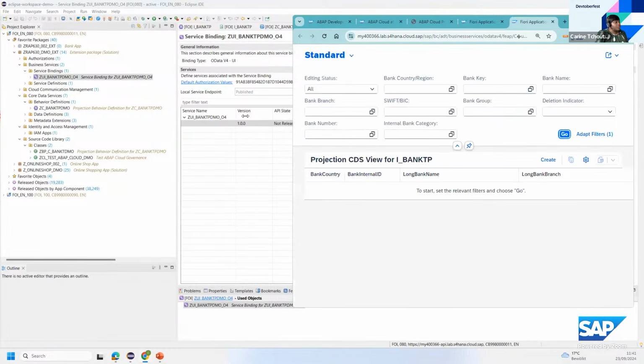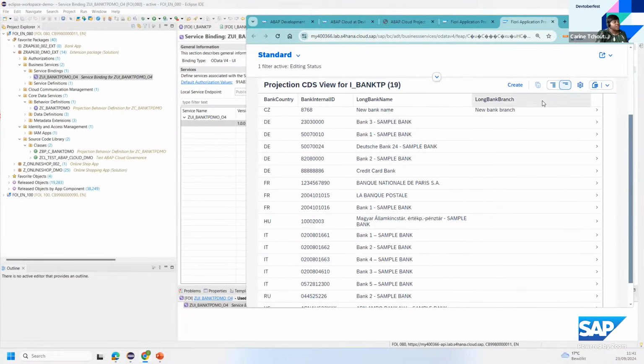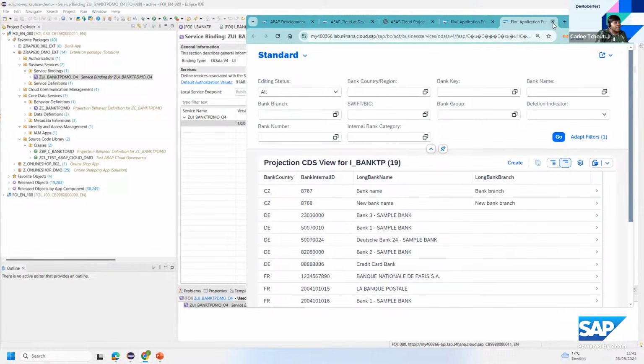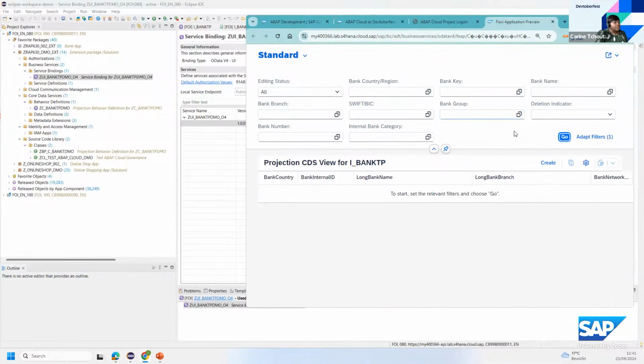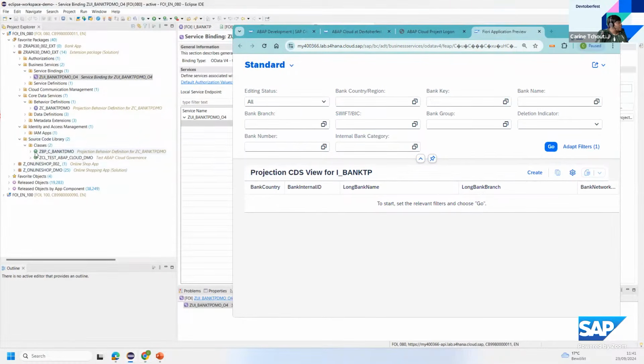So we have the preview, and I can here see what has been generated, and create functionality is there. And if you have the appropriate authorization, then you will be able to create. And if not, remember that we have all this information provided in the documentation. So this is an example of building an application on top of an SAP released object.